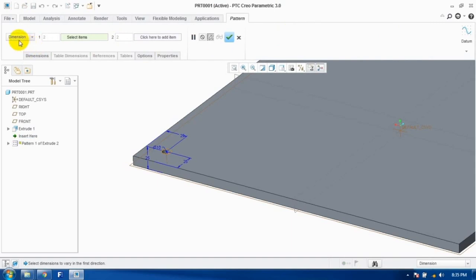In the patterns, the first option is given as dimensions. Dimension means we need to select a dimension. After selecting the dimension, specify a number and click enter so that we can see two dots. Here we have two items. If you want 10 items, specify 10 items so that we can see 10 dots.